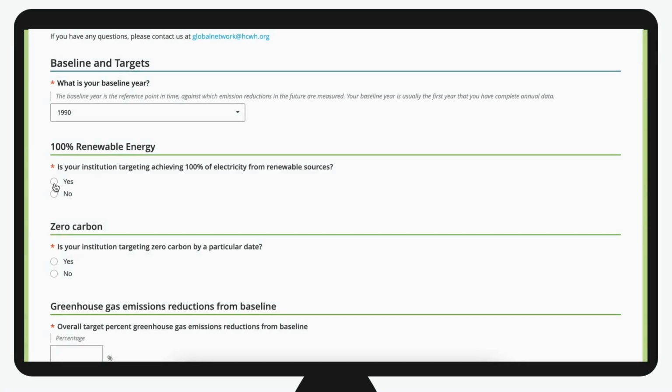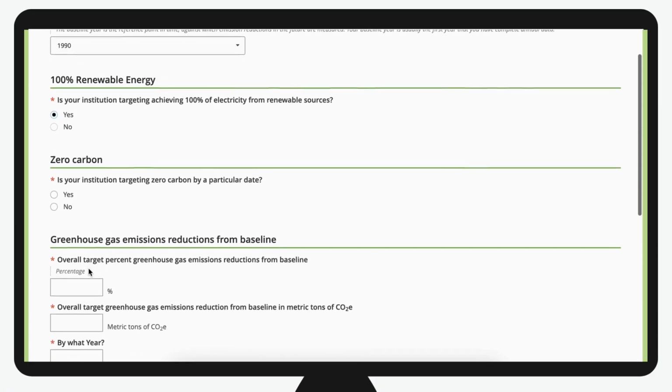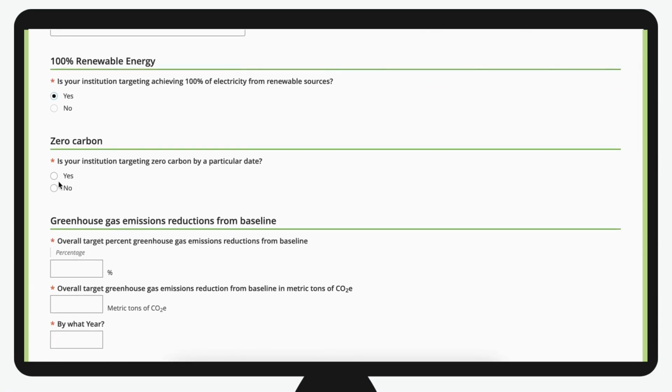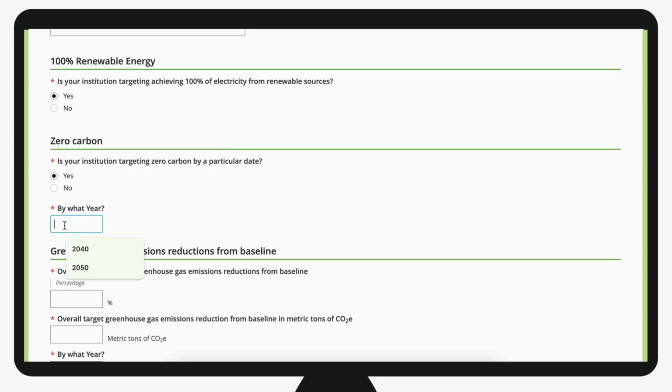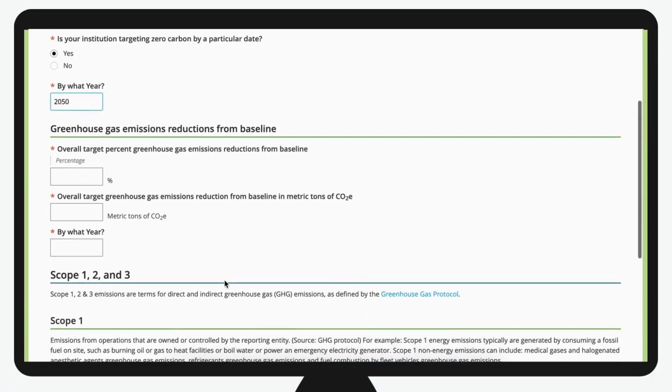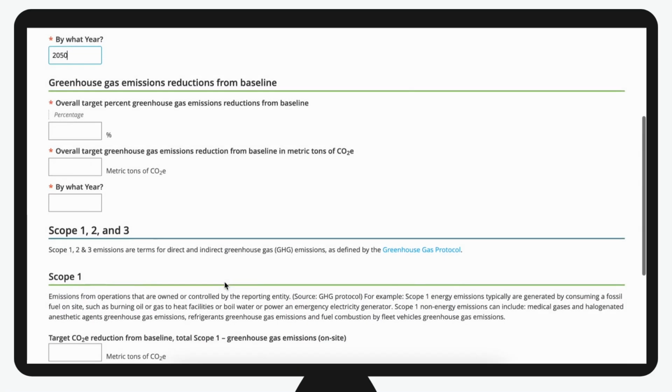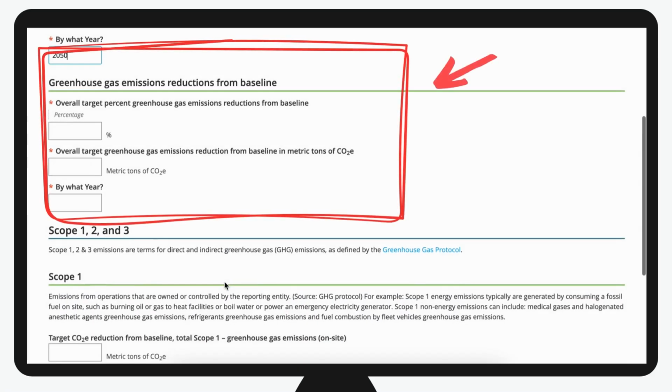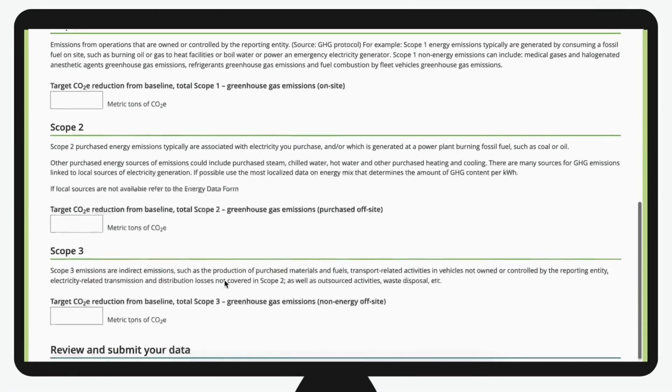You will also be asked if your institution is targeting 100% of electricity from renewable sources and if it's targeting zero carbon by a particular date. If yes, you should complete by what year. The form will then ask you about the overall target emissions reduction from baseline, in percentage and metric tons of carbon dioxide equivalent, and by what year. Optionally, you may specify these numbers by scope.